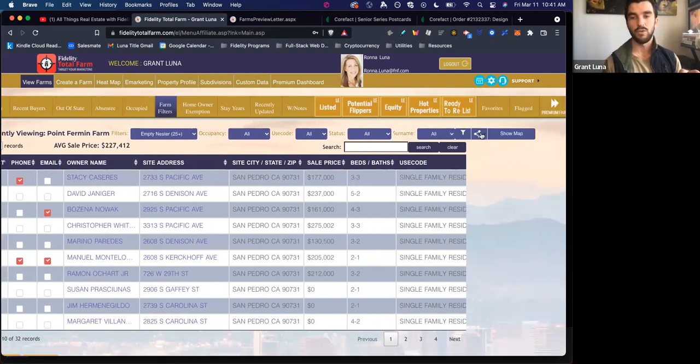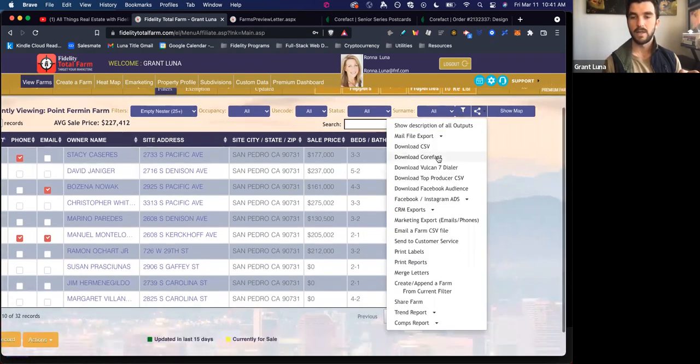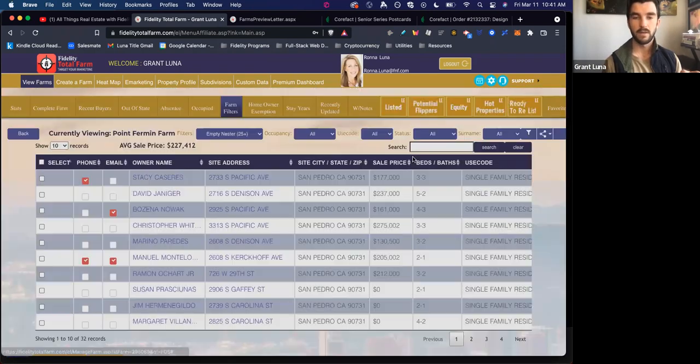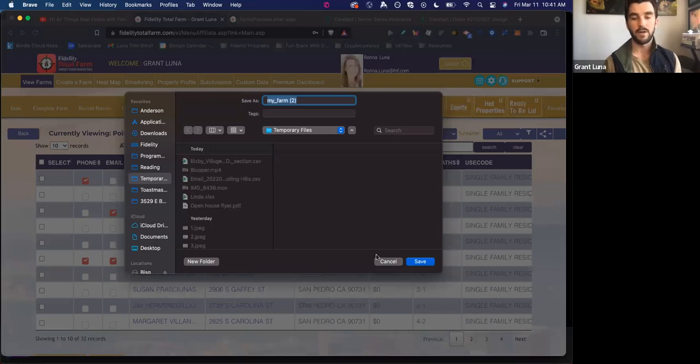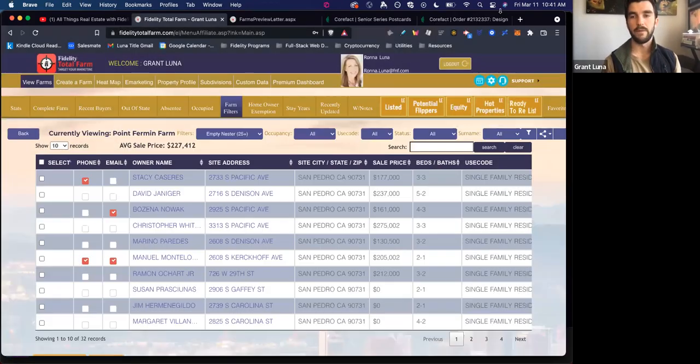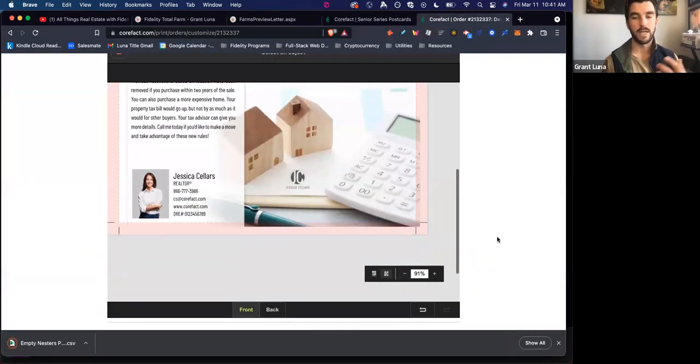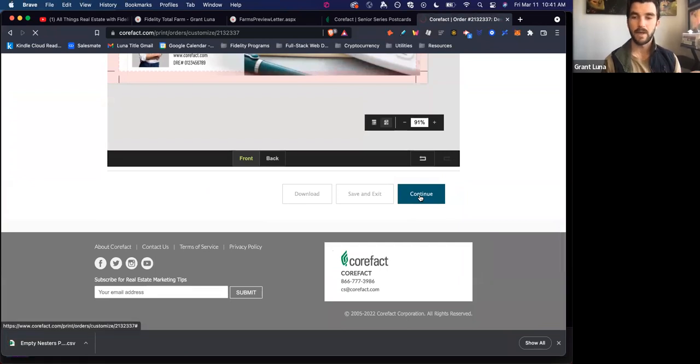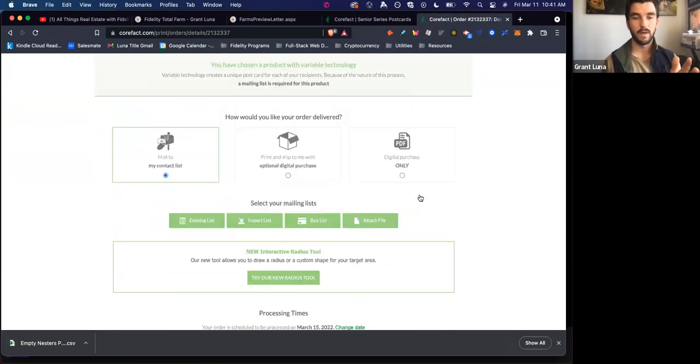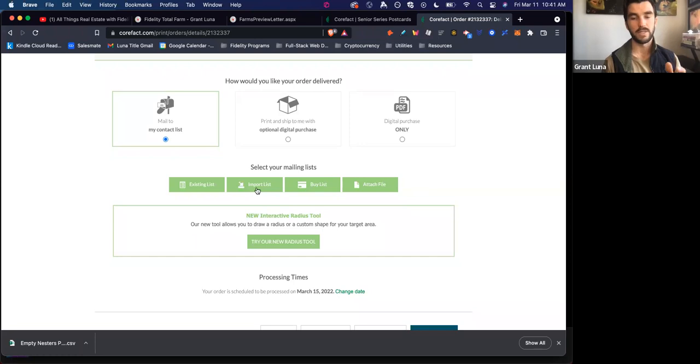Navigate over to the share button once again, download Corfac. It's going to download to my computer here. I can name it empty nesters, Point Fermin. Download it, launch this postcard. So let's say I liked this postcard, it was good to go. Hit continue, and then upload it here. So import list, upload that senior citizen data, launch it straight from there.